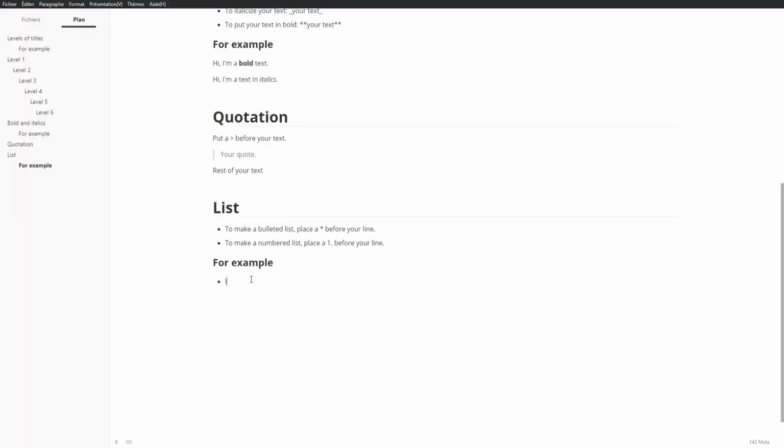You will also find a system to set up bullet and number lists. For this, you will start your line with an asterisk or with a number and a dot. You can also have several list levels by placing a tab before.